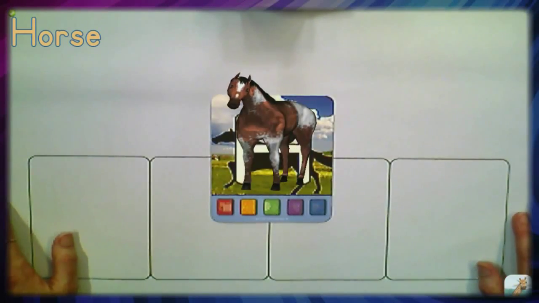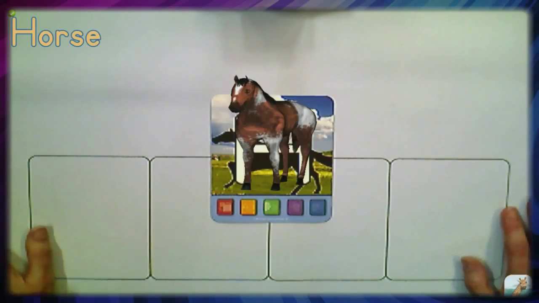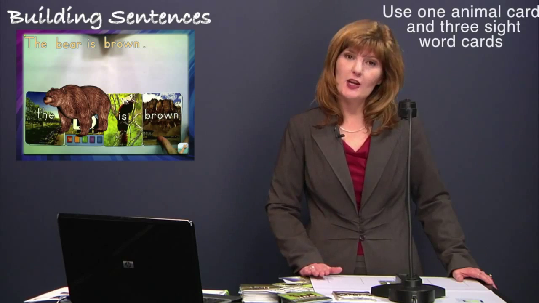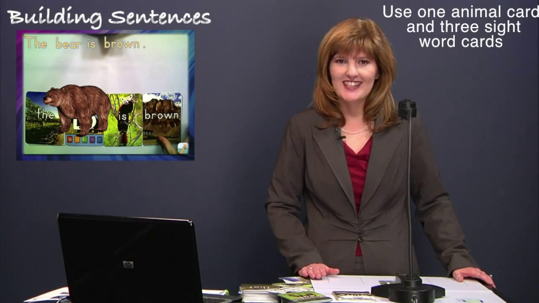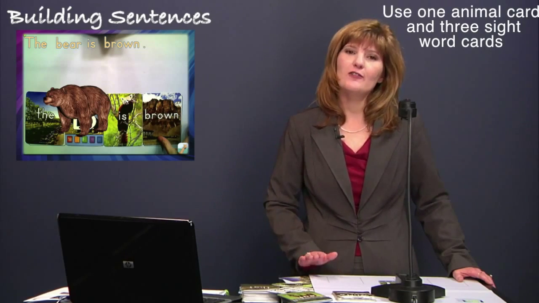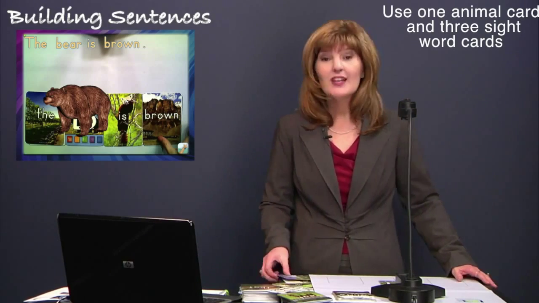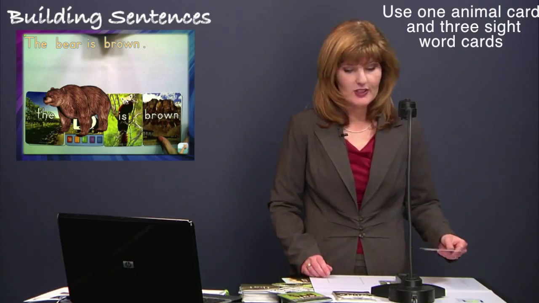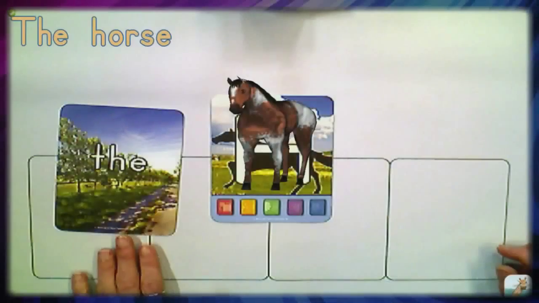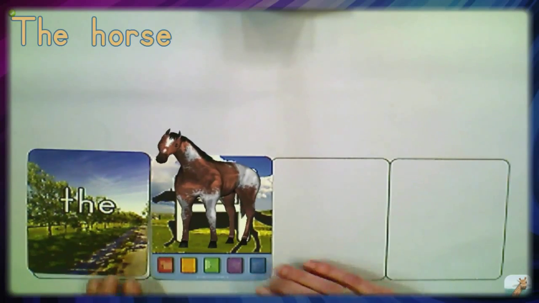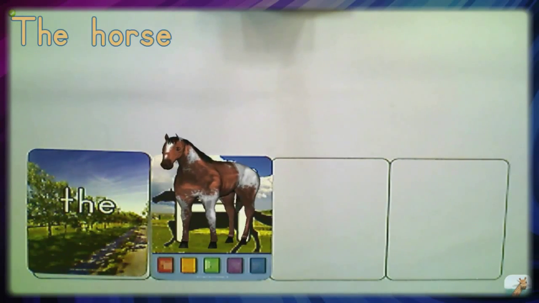Let's do some sentence building with Henry now that he's in animal mode. First of all, you're going to use one animal card each time you build a sentence and 3 of the adult sight words for a total of 4 cards on the mat. You'll start off by tracking those vocabulary cards and placing them within the boxes.